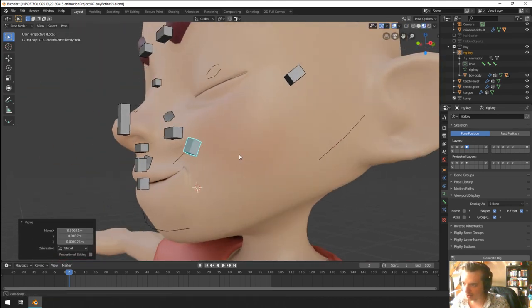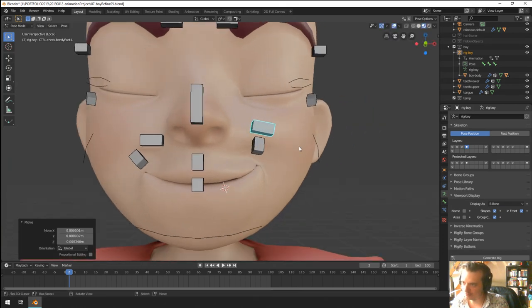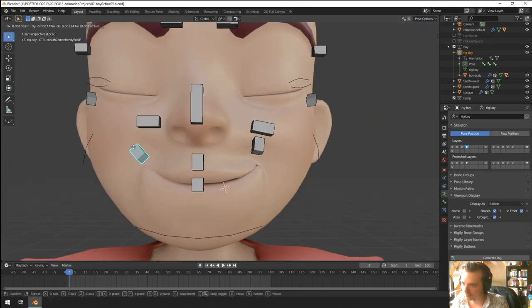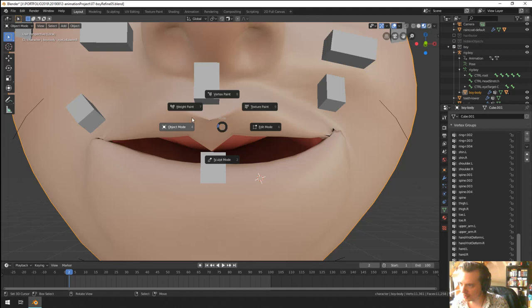kind of also want to get a more realistic smile. I mean, it's still cartoony, but see, these problems are popping up here again.